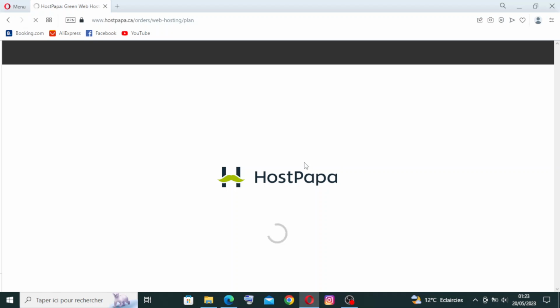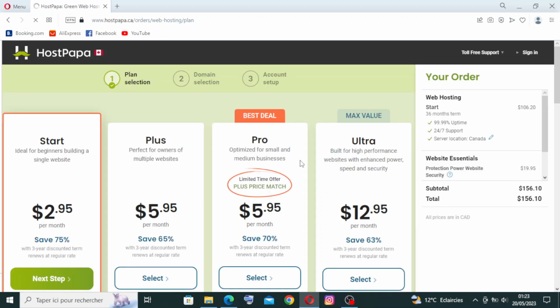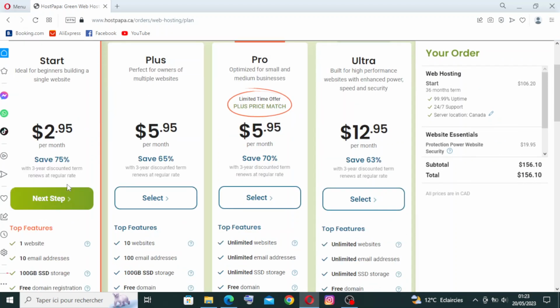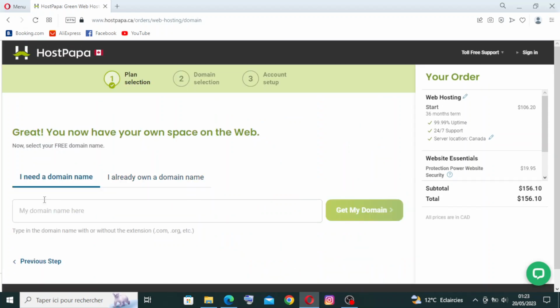Let's wait until it uploads. This hosting service means that HostPapa provides a range of hosting options, including shared hosting, WordPress hosting, VPS hosting, and reseller hosting. So we choose this one. So let's make the next step.